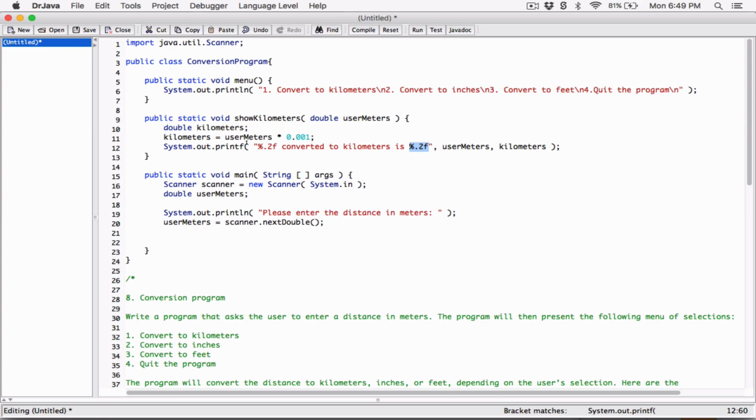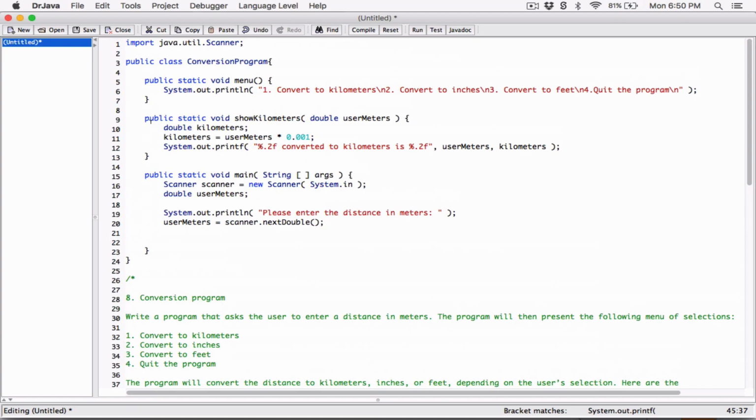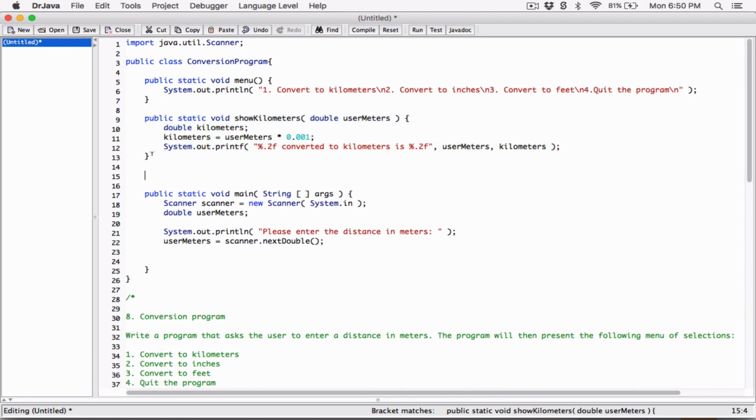All right, so we know when we call show kilometers it's going to work. Sorry about the cough. The program wants us to also create another method called show inches. It's also going to return void. It's going to accept the number of meters as an argument, and the method should display the argument converted to inches using the formula we've been given. It's just like the show kilometers method, so I'm going to copy it and change it.